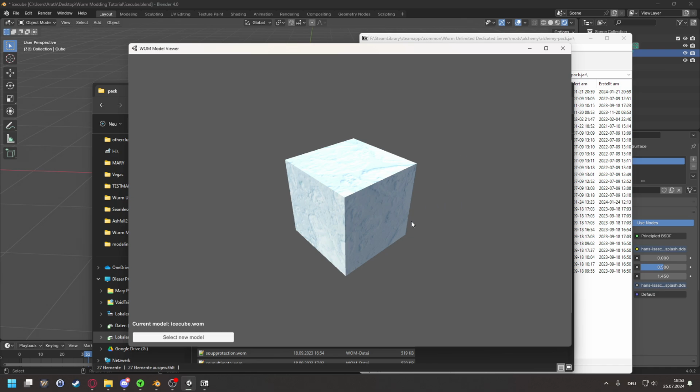But generally I look for free models online, I'm going to be honest, and then I just dumb them down and see how it works. But yeah, this is how to make a simple model for Wurm.